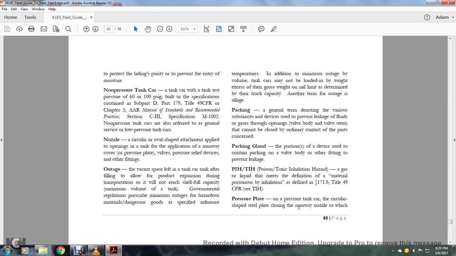Outage: the vacant space left in the tank of the car after filling, allowing the product to expand during transportation so that it will not reach the full capacity, the maximum volume of the tank. Government regulations prescribe the minimum outage for hazardous materials according to specified reference temperatures. In addition, with the minimum outage volume, tank cars may be allowed to be loaded with weight in excess of the gross weight on rail. Rail loading is determined by the truck capacity. Another term for outage is ullage.